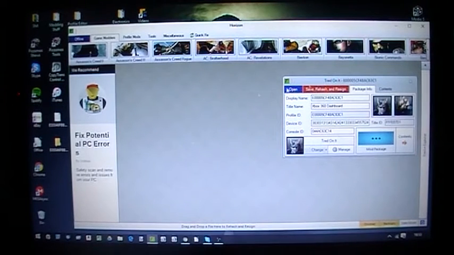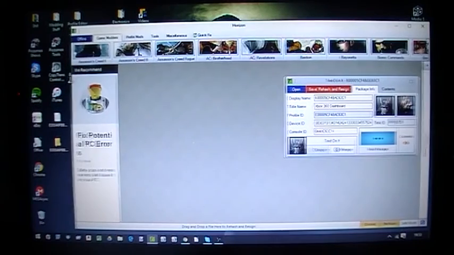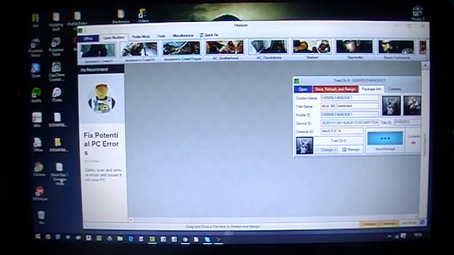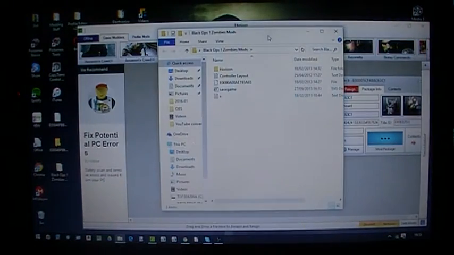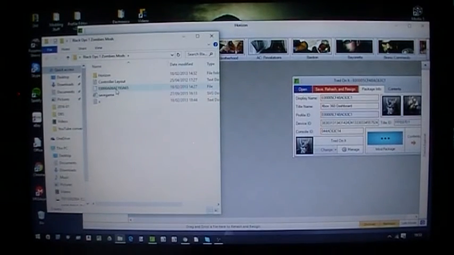And when you've got this, you want to get your mod menu, which is this one, because you'll get this, and you want to open it. Now this one is the profile, which is the mod profile, and this is the save game.